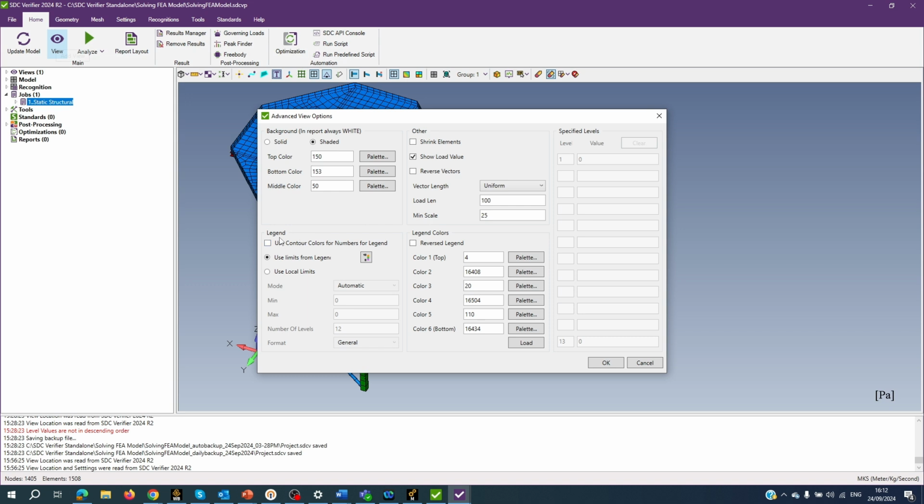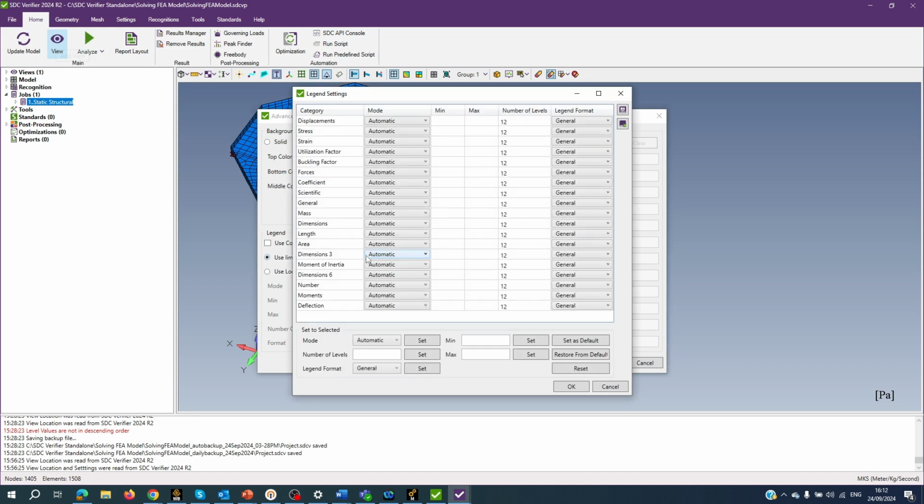An important part of this window is legend. It is possible to set the custom settings of the legend for better results overview. You can choose whether or not to use contour colors for number for legend. Also, it is possible to use limits for legend settings. This button opens the window to change the project legend settings. Some customizations can be carried out in different categories. Also, legend settings can be saved or loaded to the library. Press OK.